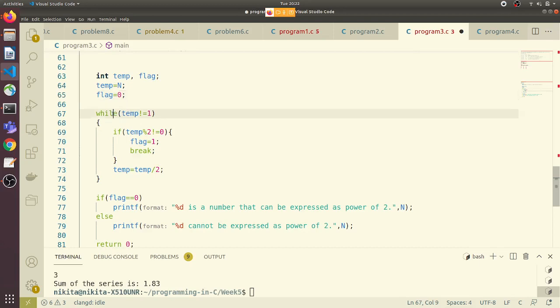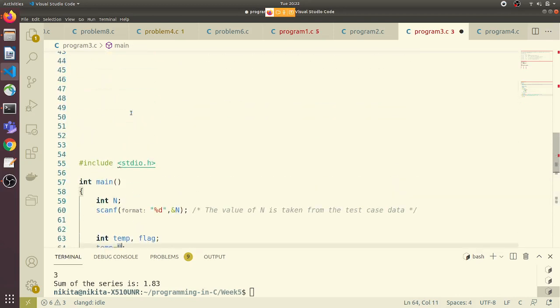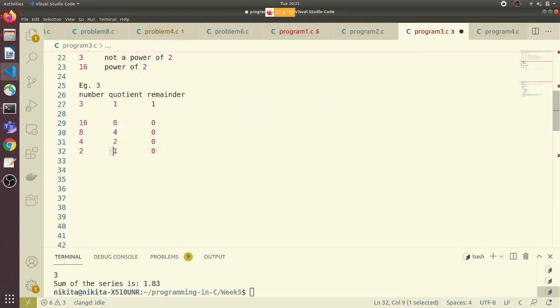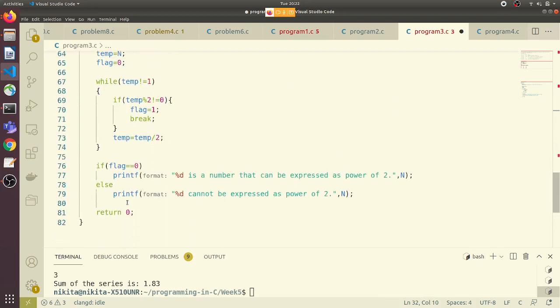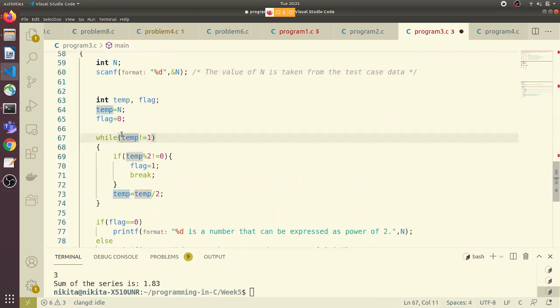Now first we check the number n itself, the temporary. The temporary is not equal to 1. If it is not equal to 1, that means we can still divide it by 2. So we go inside. Then we have the modulo operator. The modulo operator in C gives you the remainder after division.